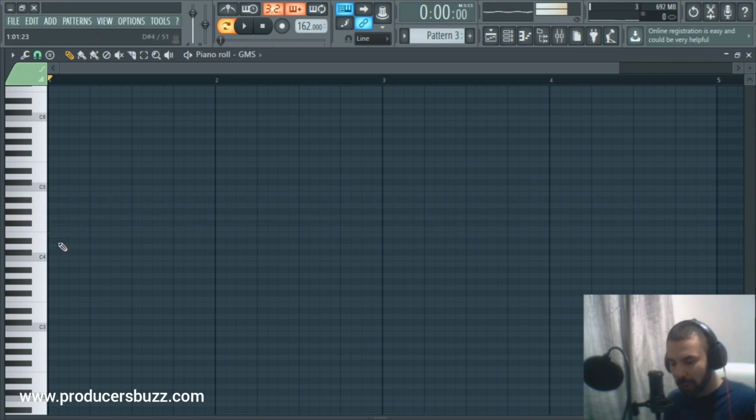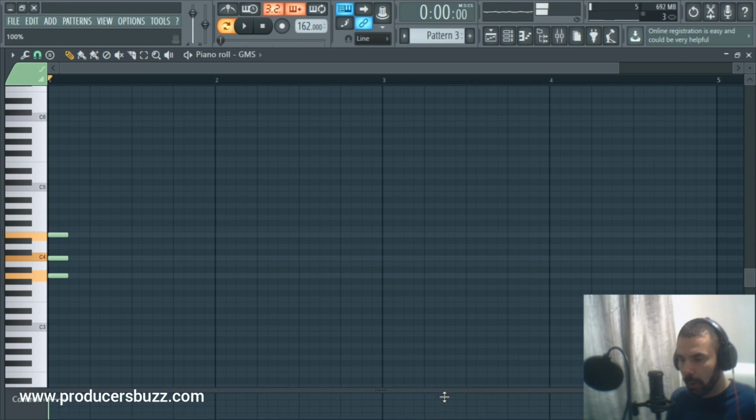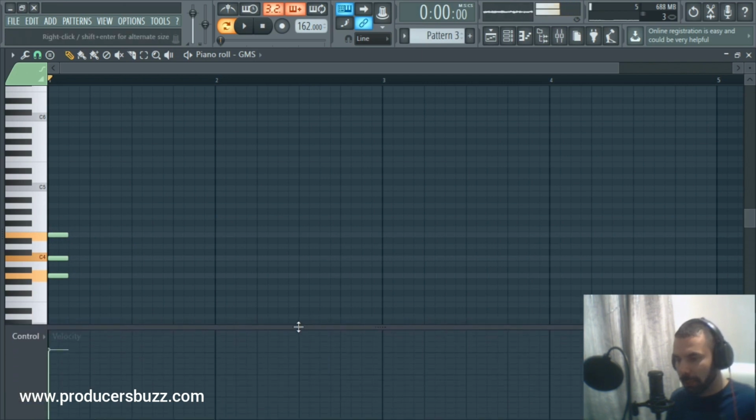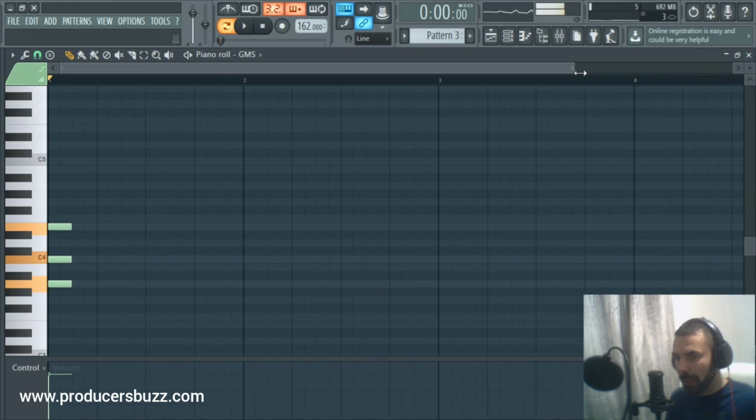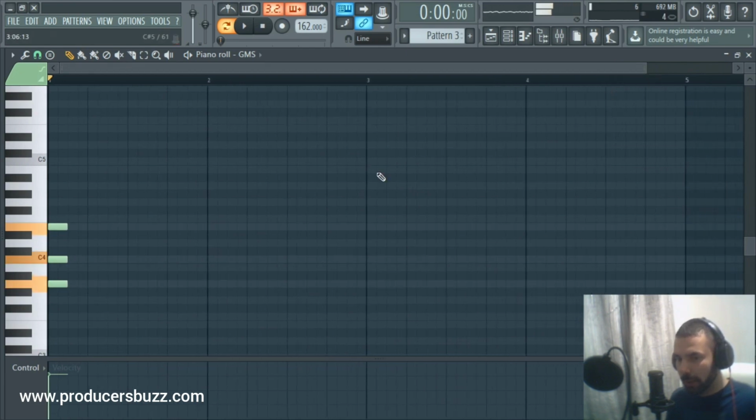So I think I'm just going to go for simple keys, not overdo it here. So start off really nice and simple. Obviously the velocity is here, I'm just putting it down so we can see more of what I'm doing. Maybe I'll zoom in a little bit so you guys can see a bit better.